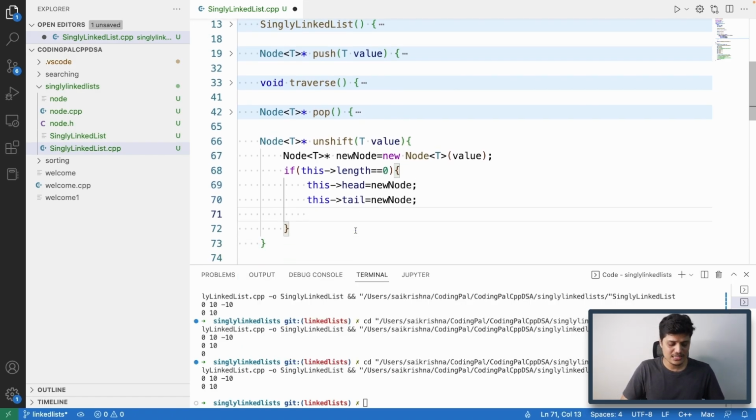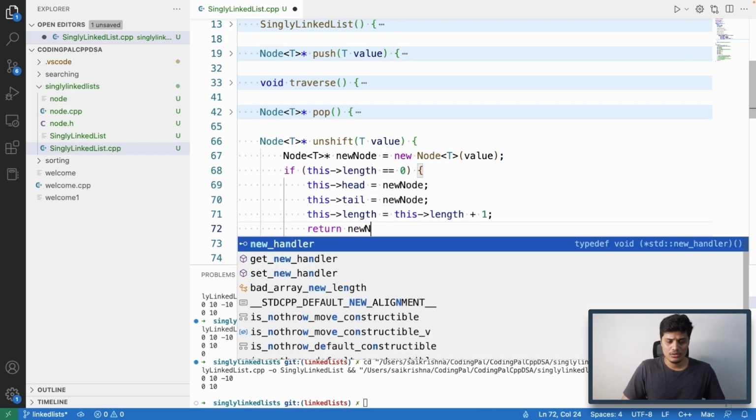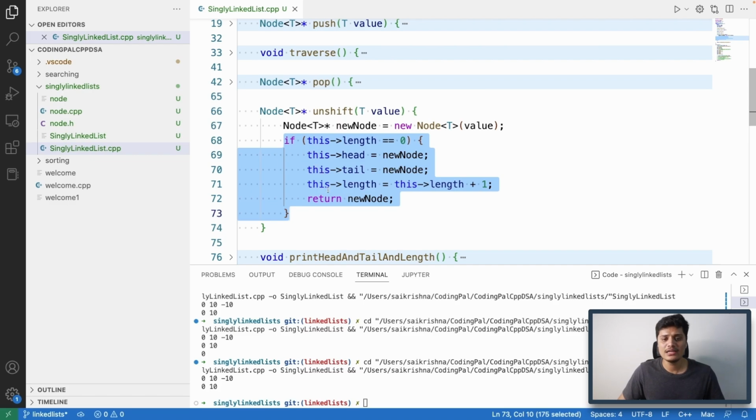Along with this, we also need to increment the length by 1, because we are adding one value into the singly linked list. In the end, we need to return the new node that we have added. So we can simply return new node object here. Okay, so we have successfully handled the case where we want to add the value on an empty singly linked list as part of the unshift operation.